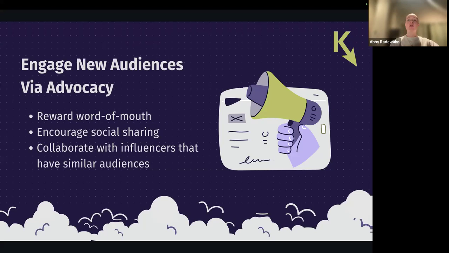Easy ways to do that: referral links, QR codes, personalized discount codes as well. And then of course, give that audience a little bit of love, insider tips, events, things like that. Encourage social sharing, incentivize that, gamify it if you can, if that makes sense for your business structure, and then collaborate with influencers that have similar audiences.